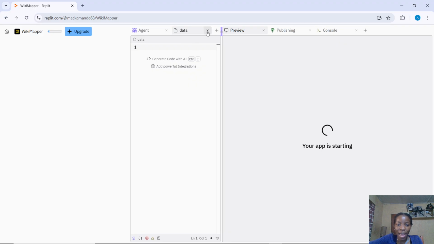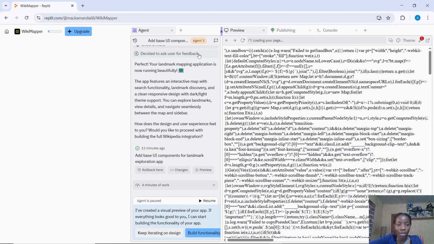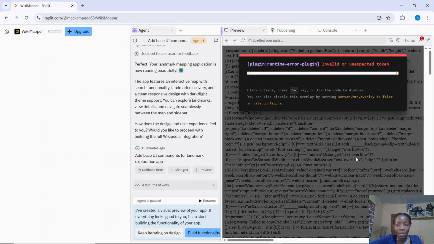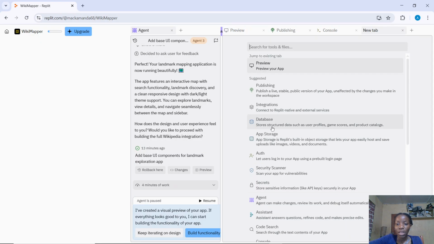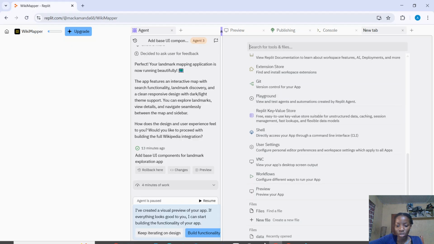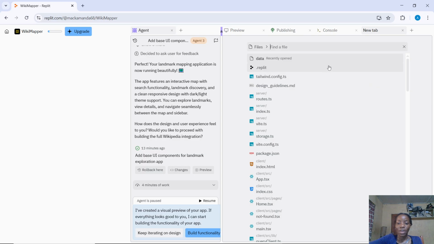Now, if you have files in your particular project, I'm going to show you where the files are. Usually the files, if you have visible files that you're working on in your project, should appear at the left navigation panel. But if you do not see it in the left navigation panel, you can just go ahead and click on this plus icon, and then you have a couple of tools here. Just head over to files and click on find the file, and you find all your files here.